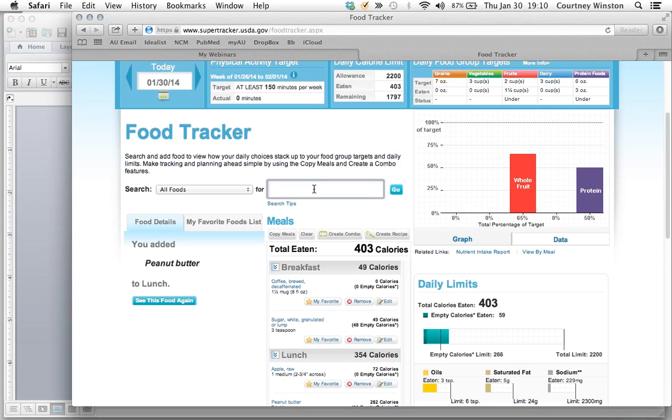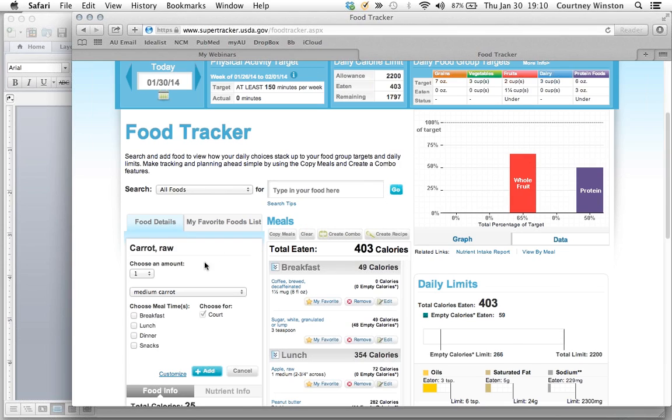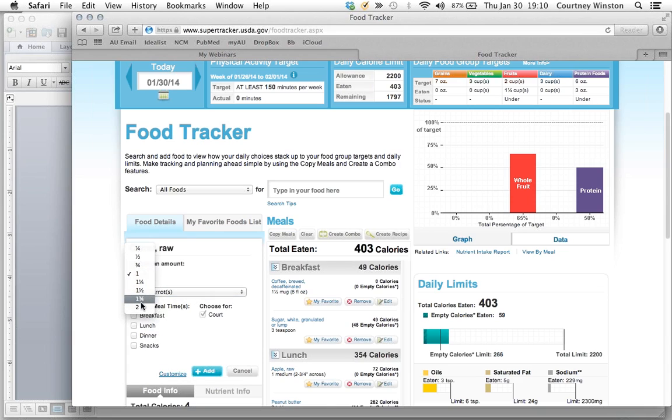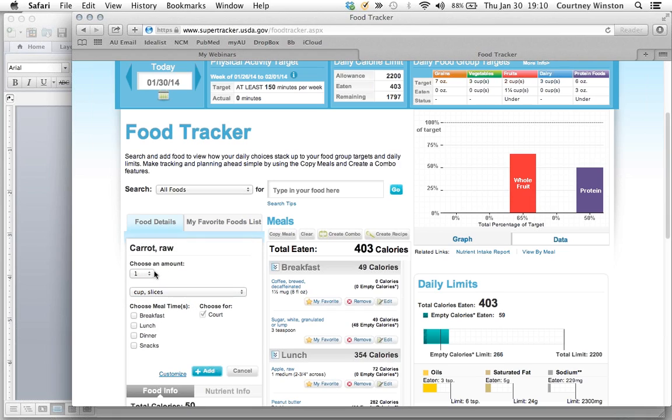And then let's do some, we'll say raw carrots. Okay, so we'll say she had, I don't know, let's do this. Let's say that she had 1 cup of sliced carrots with her lunch. Okay.